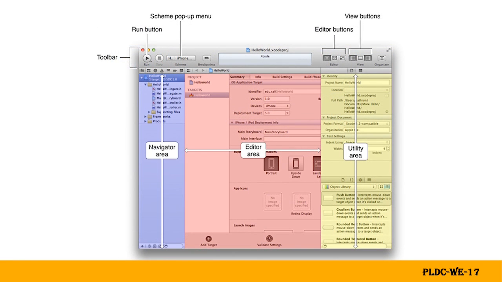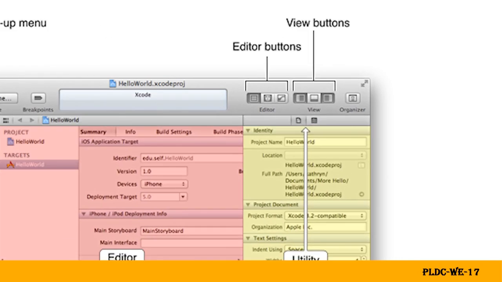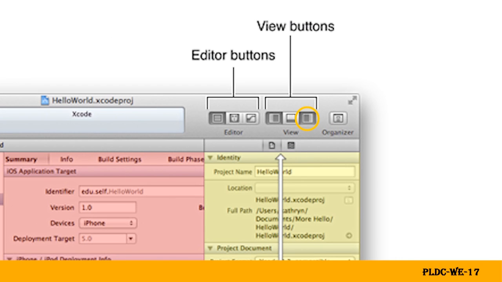If the Utilities area in your Workspace window is already open, you can close it for now, because you won't need it until later in the tutorial. The rightmost view button controls the Utilities area. When the Utilities area is visible, the button looks like this. If necessary, click the rightmost view button to close the Utilities area.